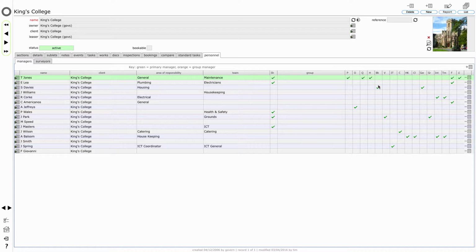The BK is for bookings, and in this case this is again an enabling control that specifies that in this case Simon Davis is the bookings manager at King's College. So when staff make requests for new bookings for rooms or resources, those requests go through to Simon. Next to that we have the column with a V, and this is the vehicle bookings manager, which can be separate to the general room and resource booking.